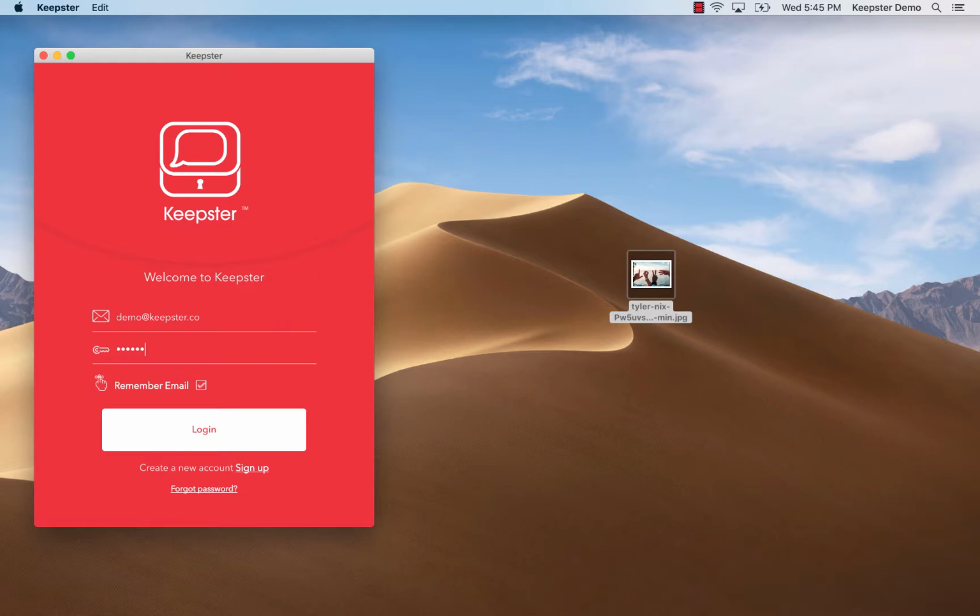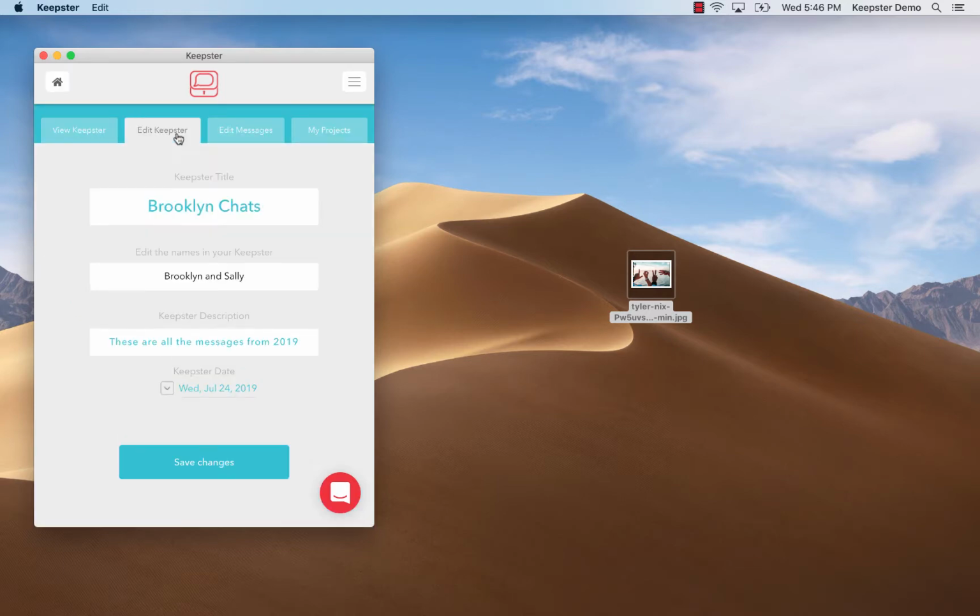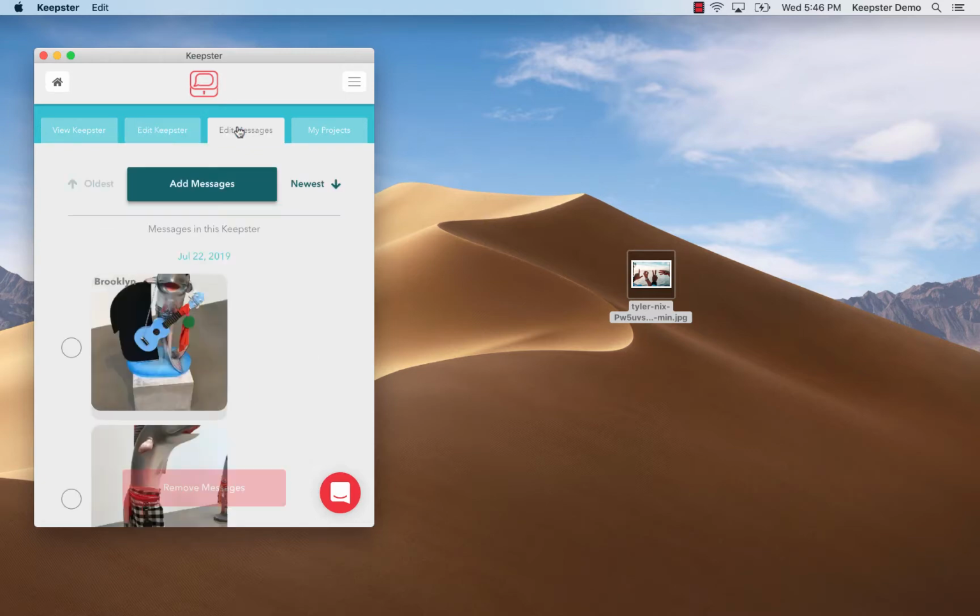You will need to have created a Keepster folder of the messages that you want to turn into a book to get started. If you're not sure how to create a Keepster folder, there is a video to explain how to do that. Or if you want to tweak the folder and add or remove messages, or possibly change the title before you make your book, there is a video to show you how to do that as well.